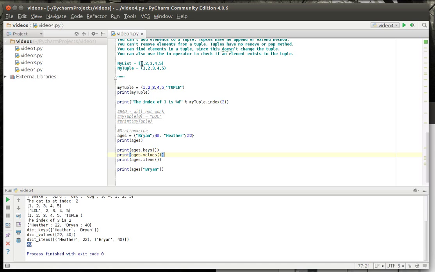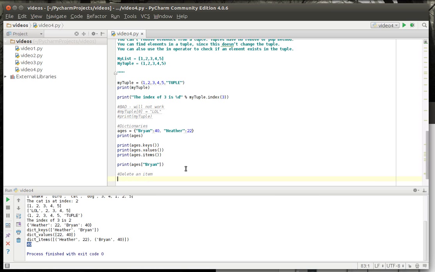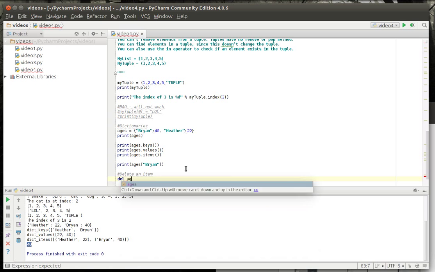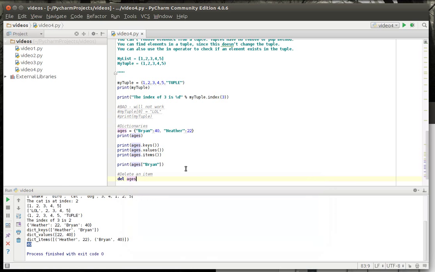So you don't have to remember, okay, well, this is at position this, this is at position that. No, you can assign your own keys. It's pretty sweet, actually. All right, so we're going to now add an item. Actually, let's delete. Sorry. We're going to say del ages Brian. And remember, these keys are case sensitive. Everything's case sensitive. You should also remember that.